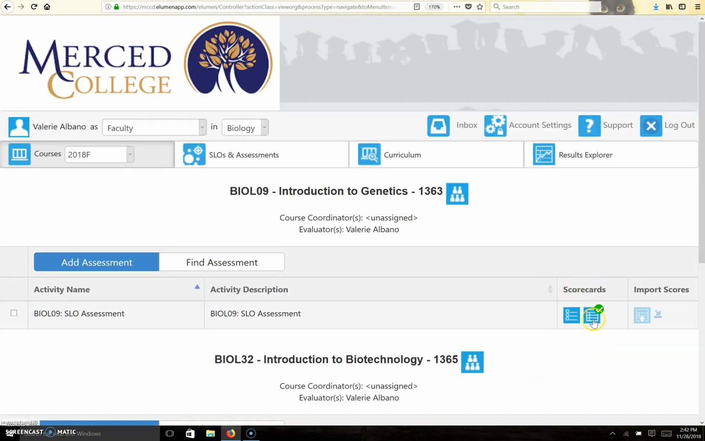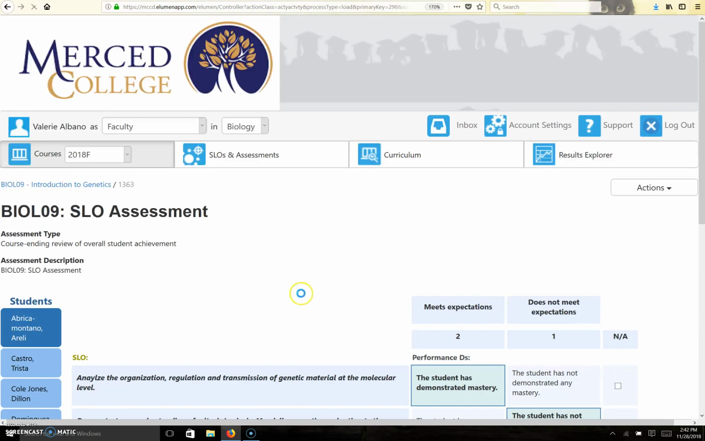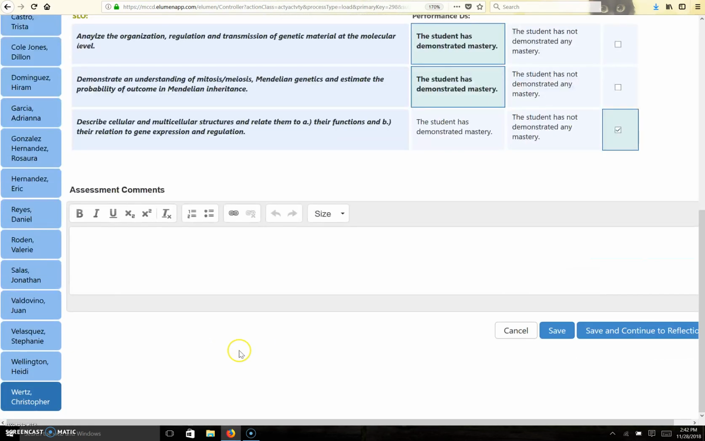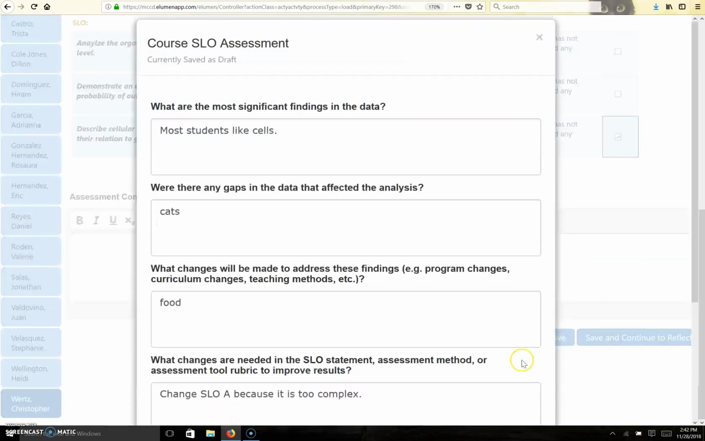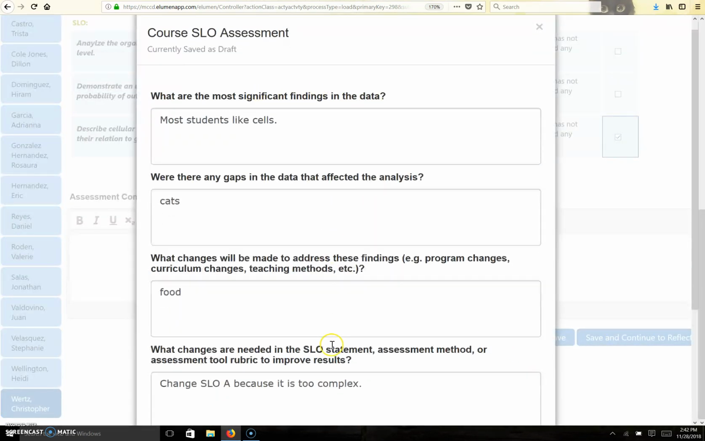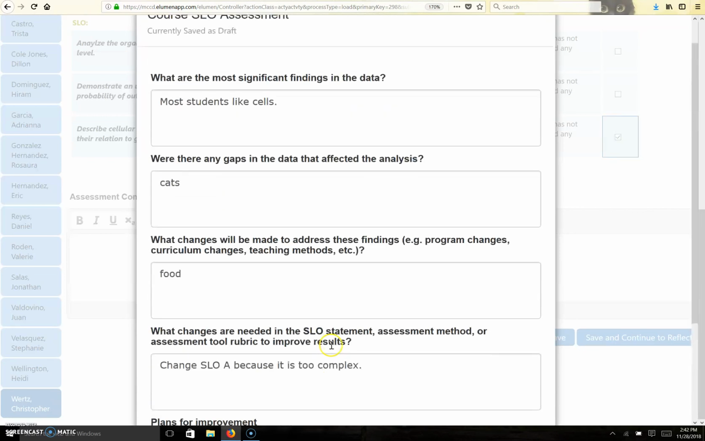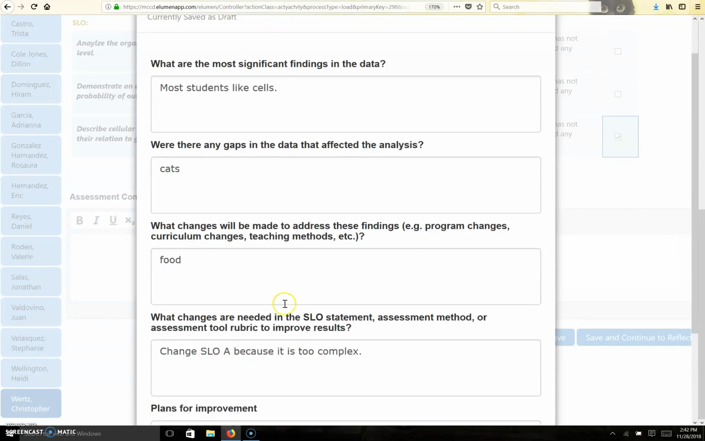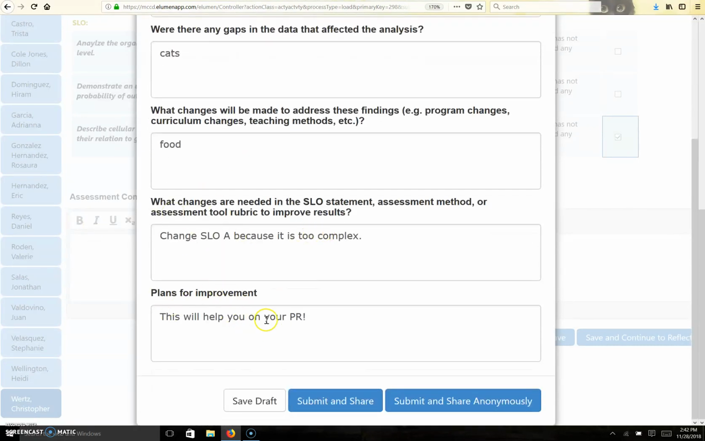You'll notice now that this student scorecard has a green check mark next to it. It means that that particular student scorecard is now completely filled out. Go to your scorecard, scroll down, select the last student on your list, and now save and continue to reflections. I've already mocked up the reflections with just some words. So for example, what are the most significant findings in the data? Most students like cells. Then I just filled in some other kind of silly things here so that I have information to share.